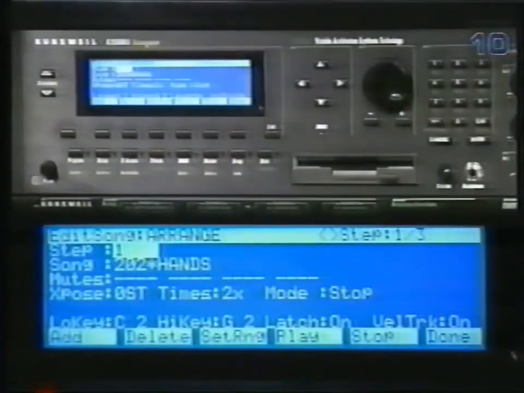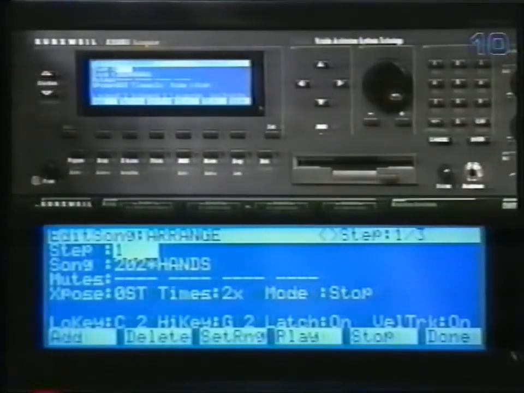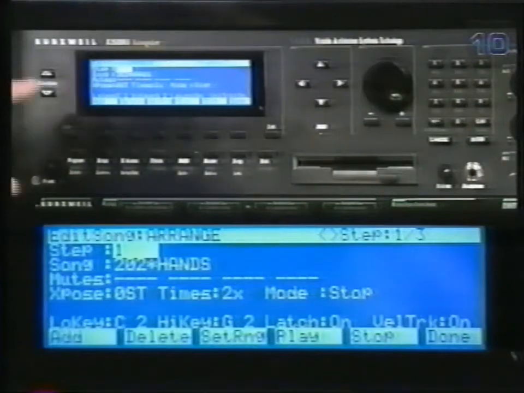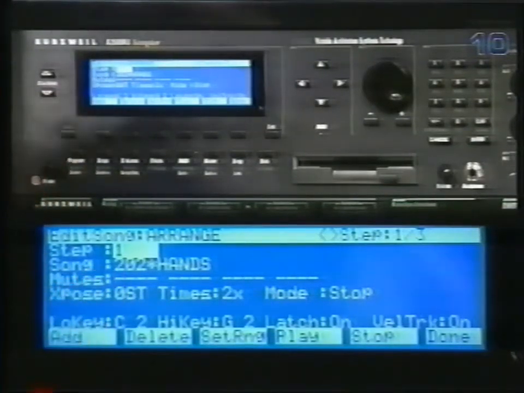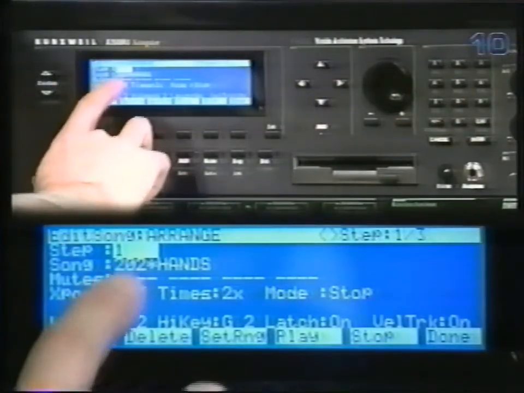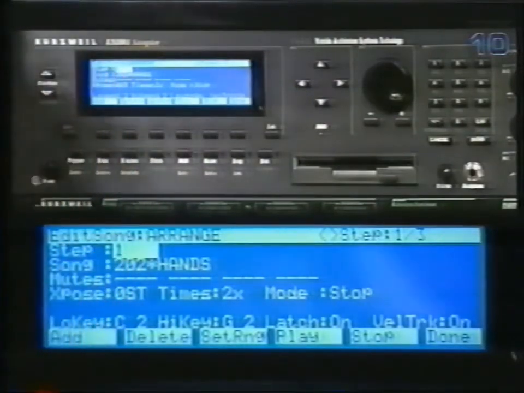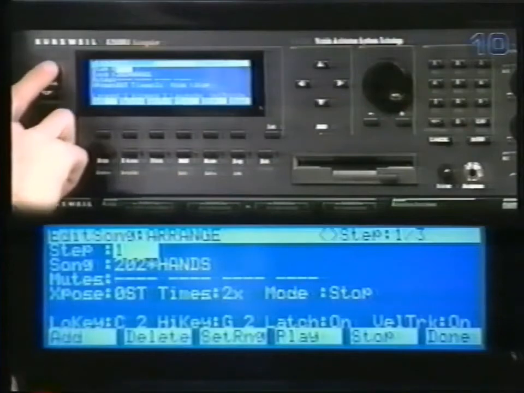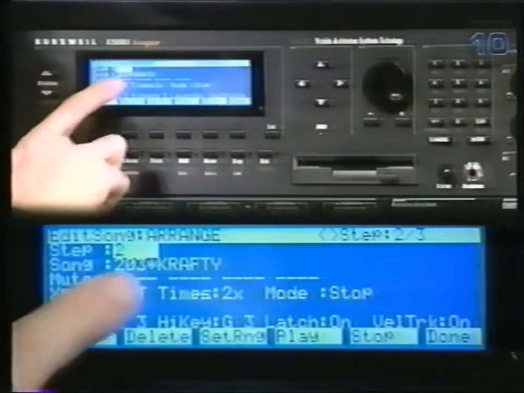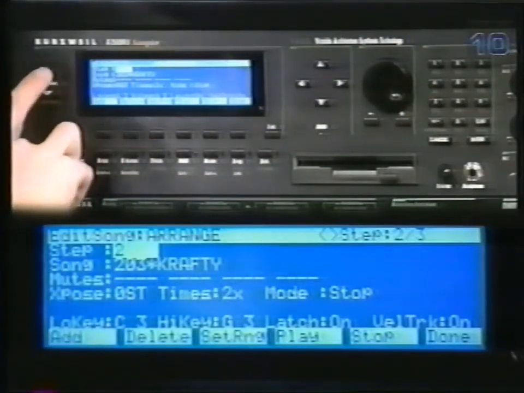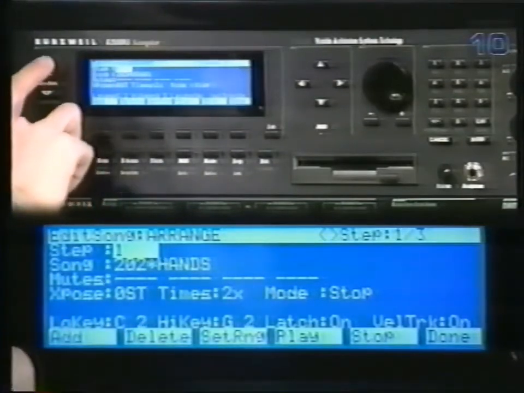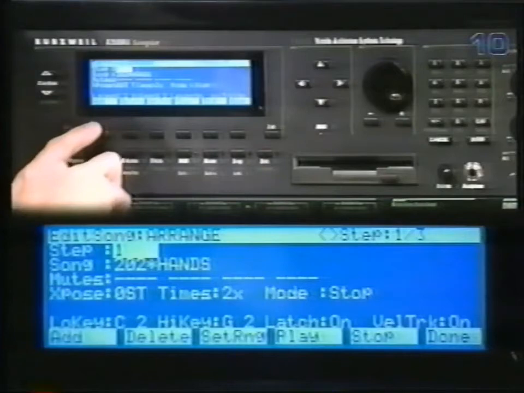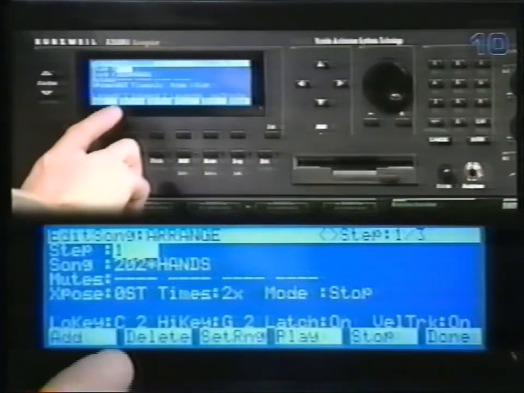Let's look at the parameters on this page. Each part of the arrangement is called a step. For each step, you can assign a song. I have song number 202 assigned as step 1. As I scroll through the different steps, you can see that I've assigned a different song for each step. To add new steps, you press the Add button. You can delete a step with the Delete button.